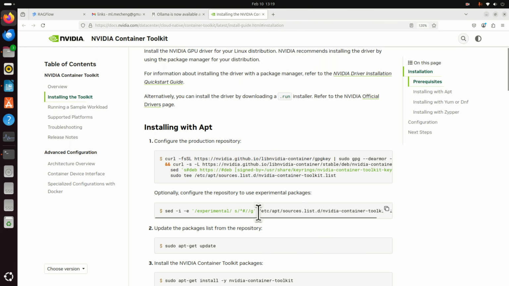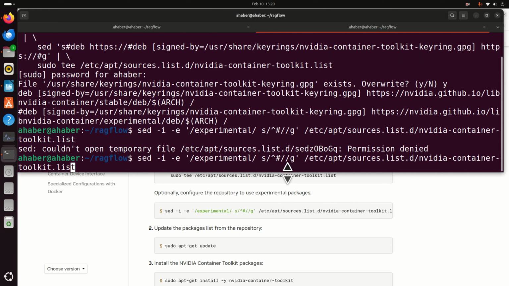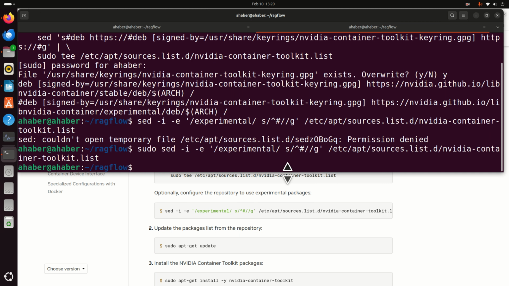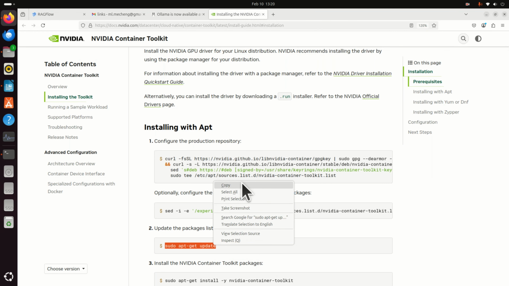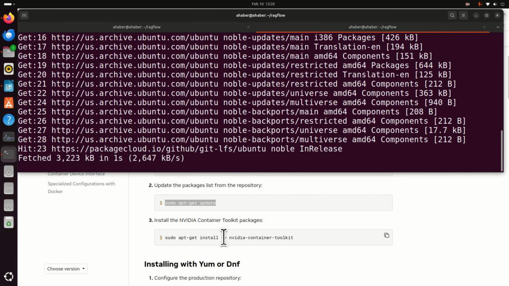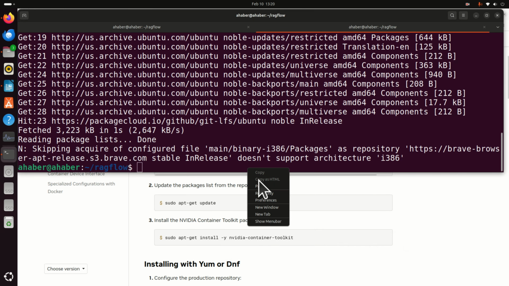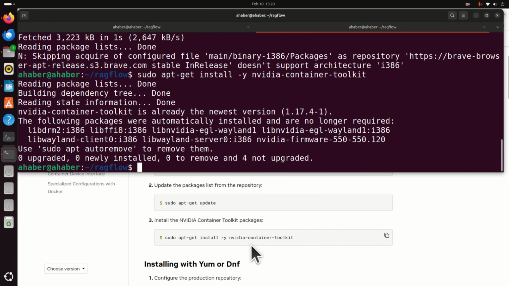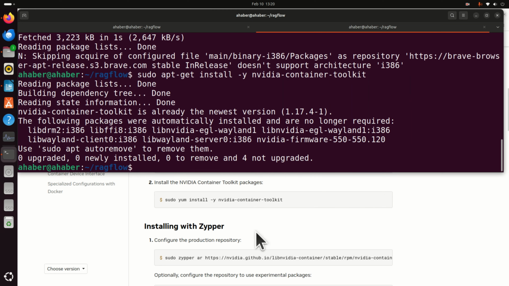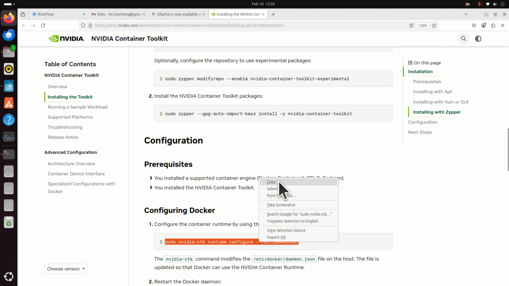Then you need to run this, copy this. Here, if you see this error, you need to do sudo. Then you need to update. And then finally you need to copy this. Okay. Next, you need to configure everything. To configure everything, you need to execute this command.